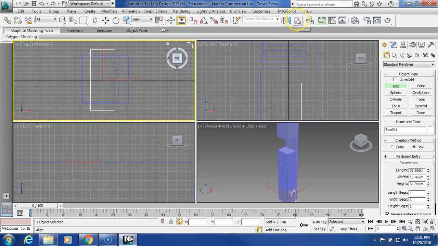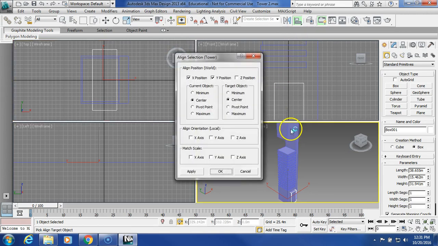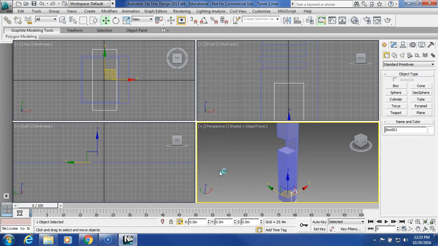So we're going to go ahead and hit align. And we're going to align that with the shape here. And when we align these, we want to make sure the XY are checked on and it's centered. Then once we do that, we can go ahead and hit OK.